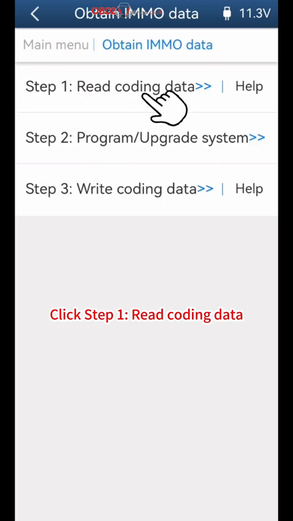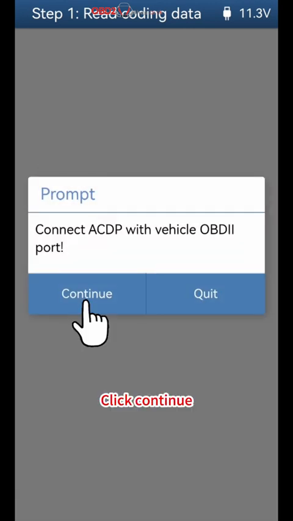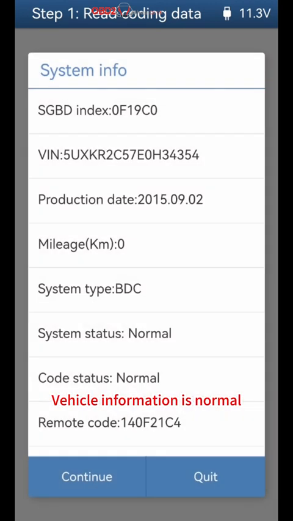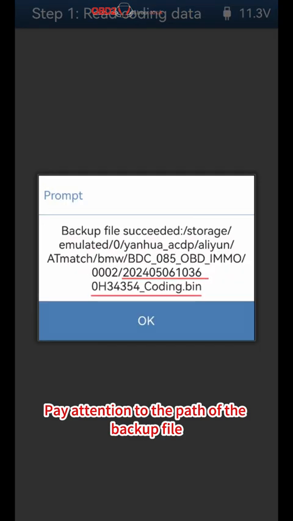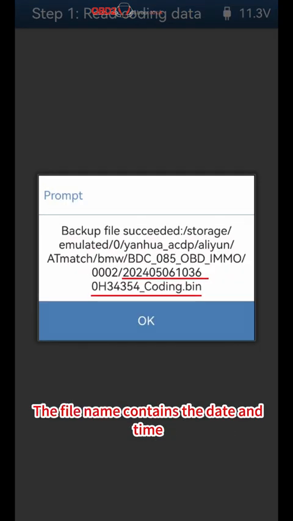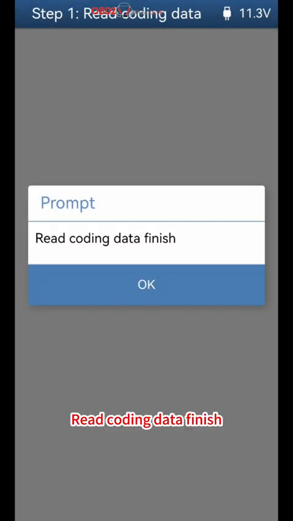Click Step 1, Read coding data. Click OK. Click Continue. Vehicle information is normal. Click Continue. Click OK, Save coding data. Pay attention to the path of the backup file. The file name contains the date and time. Click OK. Read coding data finish.